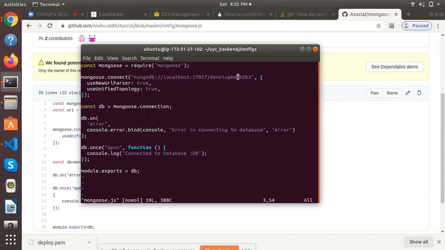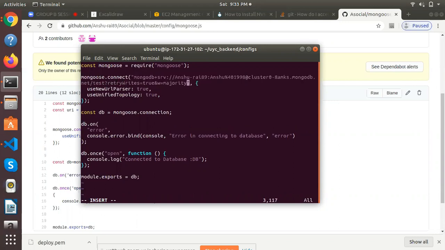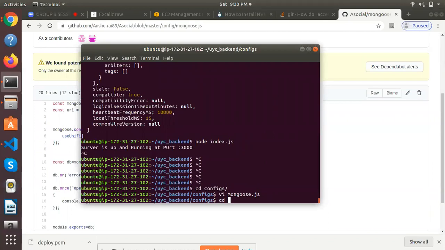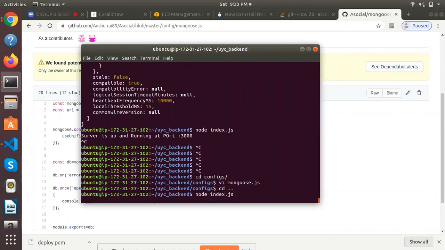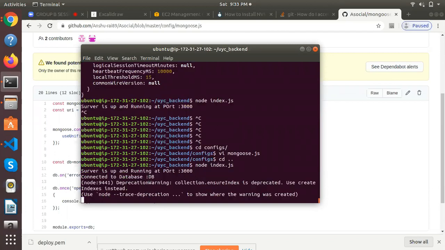This is really something you should not be doing, because whatever changes you make here will be reflected directly, since this is production mode code. But of course we don't have time, so we are doing it. Let's just save this, go back, and now again fire our node index.js, and I hope it gets connected now.